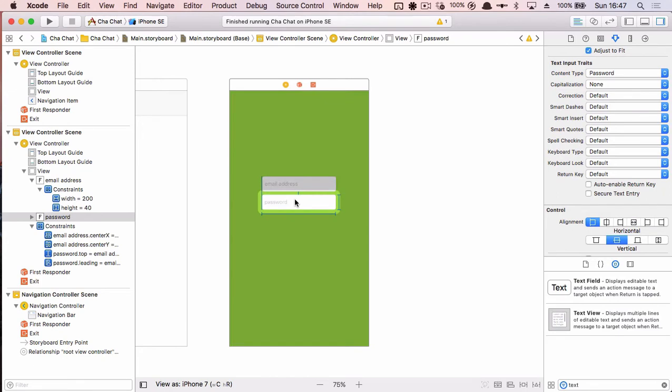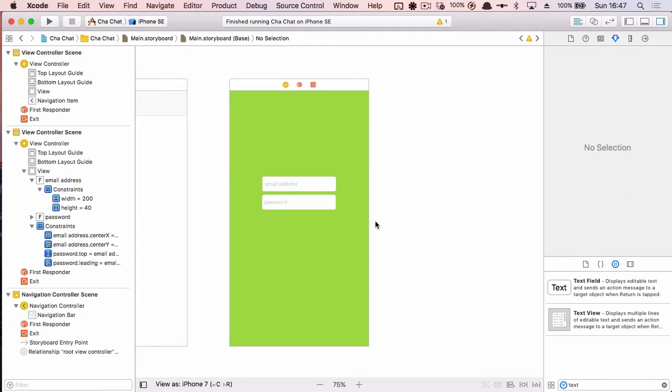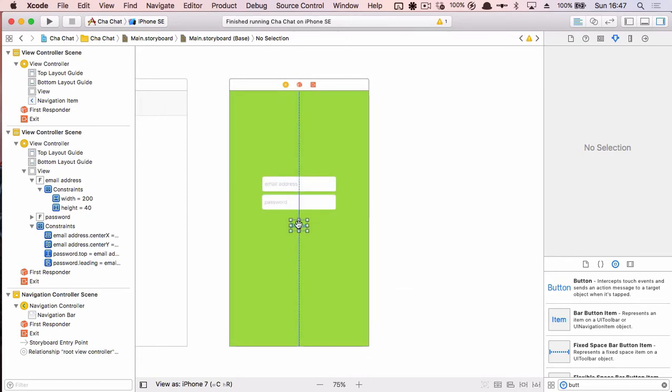Okay, now with the password, there's one more thing actually. You have to select secure text entry. So that will put the asterisks over it, or the dots, or whatever version iOS is using. Right, so we've got our 2 boxes. Now we need a button, obviously, to log in. So let's go find one. Button, click and drag it over.